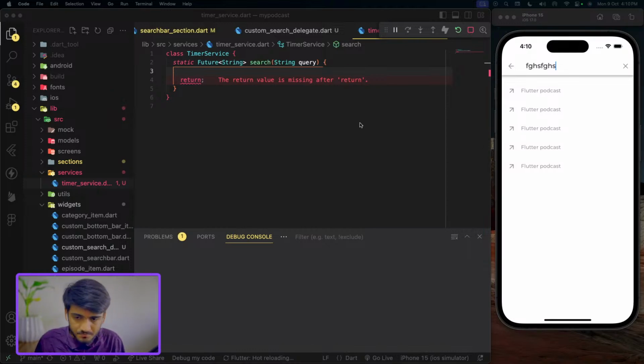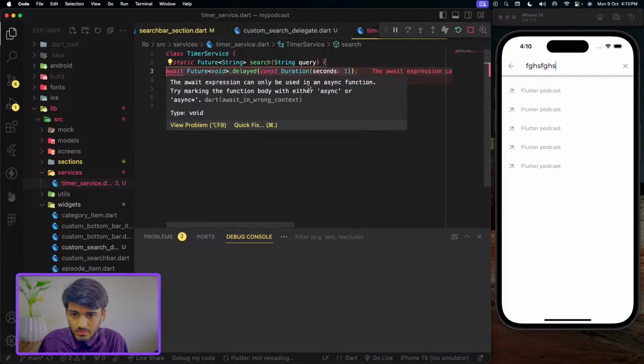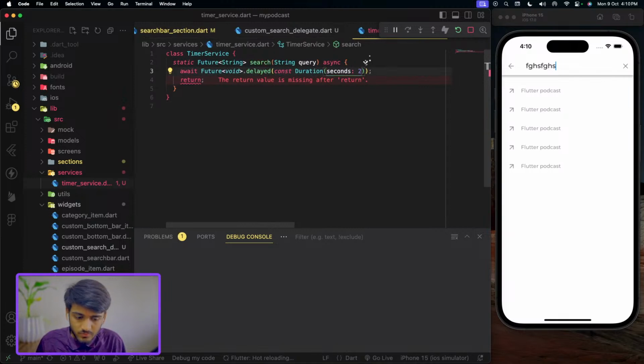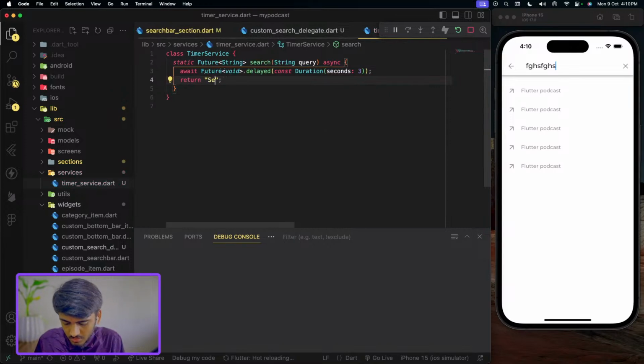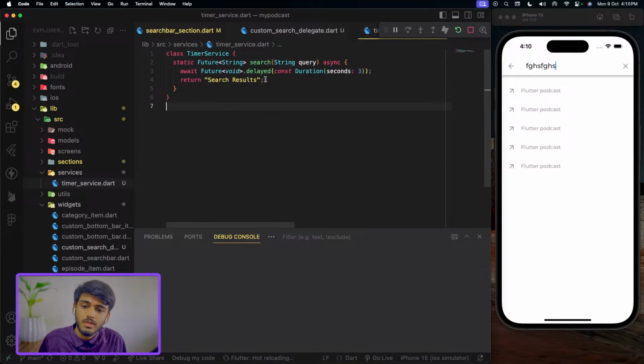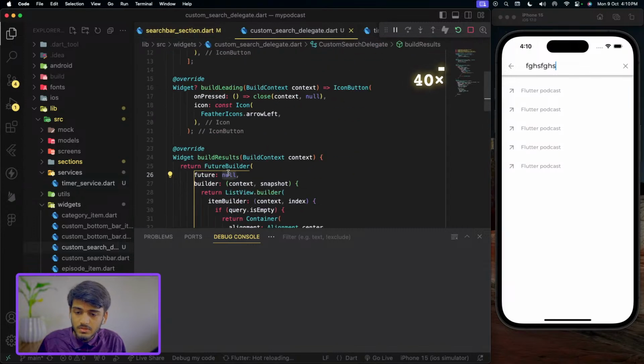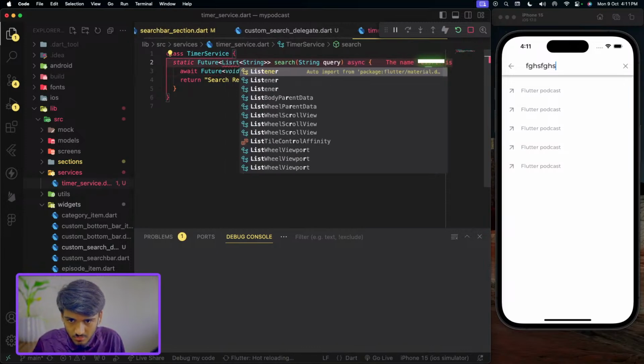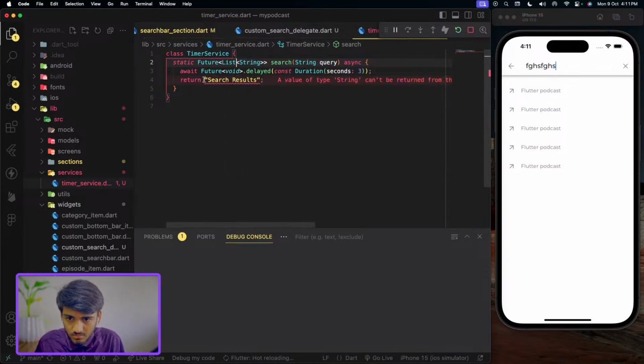Okay, this is how we do that. Let's add the async, wait for 2 or 3 seconds, and then return the search results. That's all we're going to return for now. So it will just wait for this and then just return the string. So we'll call that service in this future builder, and we are okay. Instead of string we'll need a list of the strings, because that's what it is, right? The search results, multiple strings.